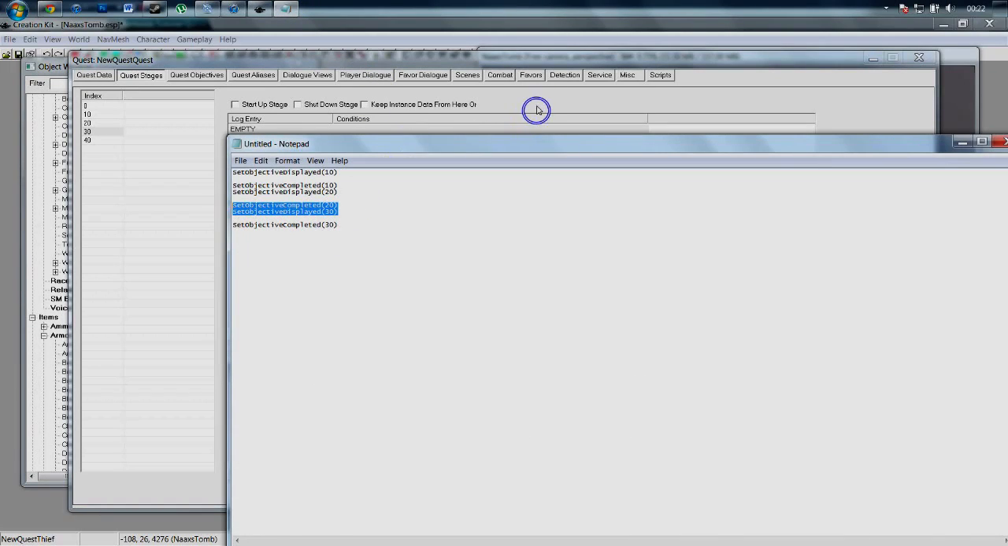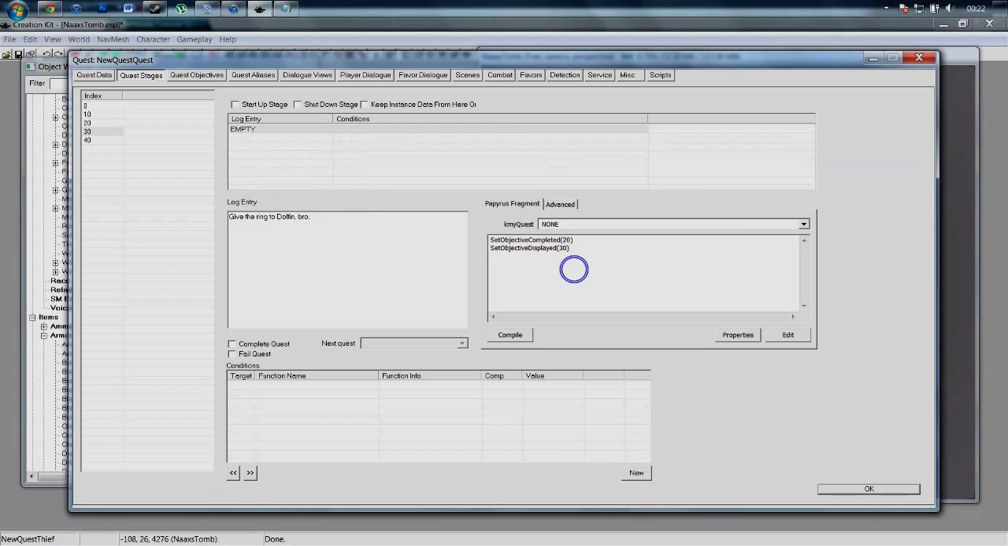Sorry, I do apologize, there's actually one more after this. And this is simply SetObjectiveCompleted 20, SetObjectiveDisplayed 30. Again, all the script is telling us that once we hit stage 30, this log entry pops up. The objective will be completed, this one here, and the next objective will be displayed, which is this one. And as usual, click compile. Give that a couple of seconds to compile.